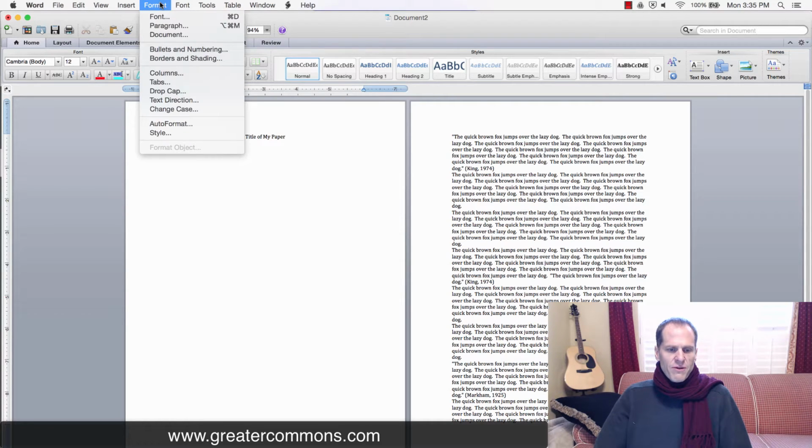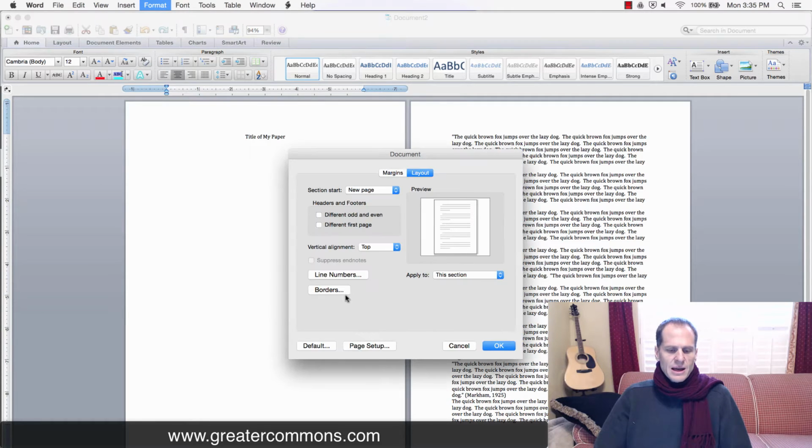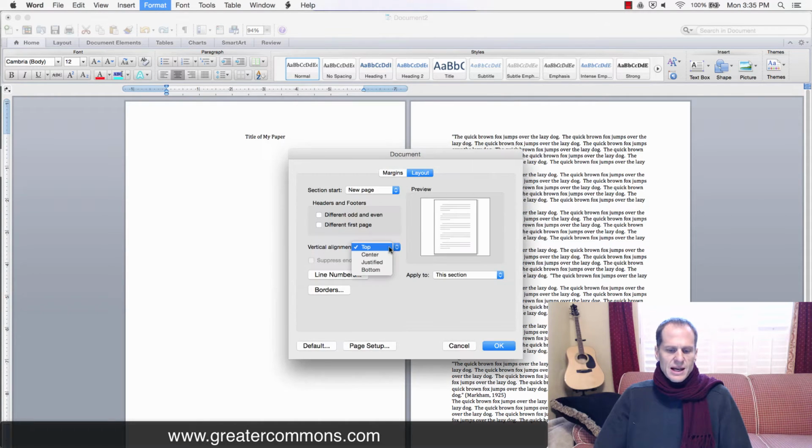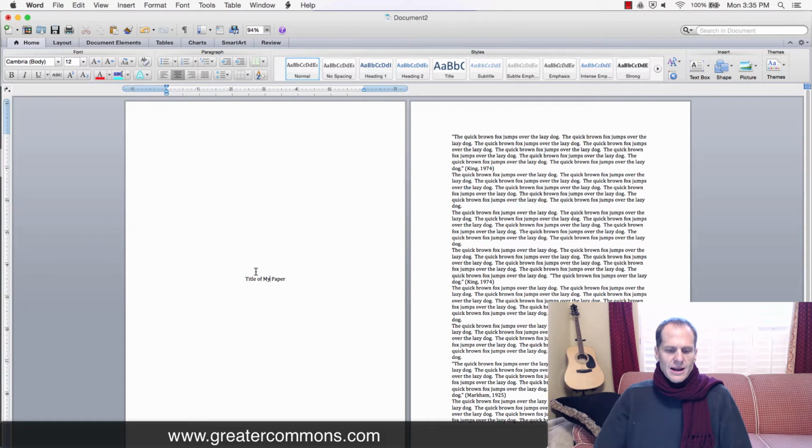And then I'm going to go to Format and Document, and I'm going to go to Page Setup. And you can see now this says this section, right? I'm going to go to Page Setup, and that's all fine. I don't want to change that. I want to go to Vertical Alignment Center right there. And so hit OK. And so now that's in the center of my paper.